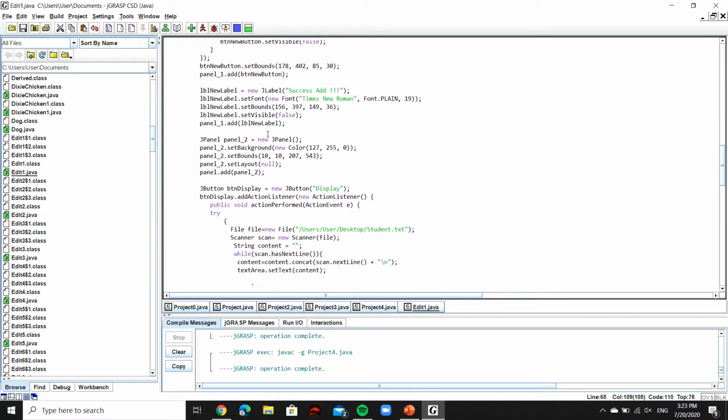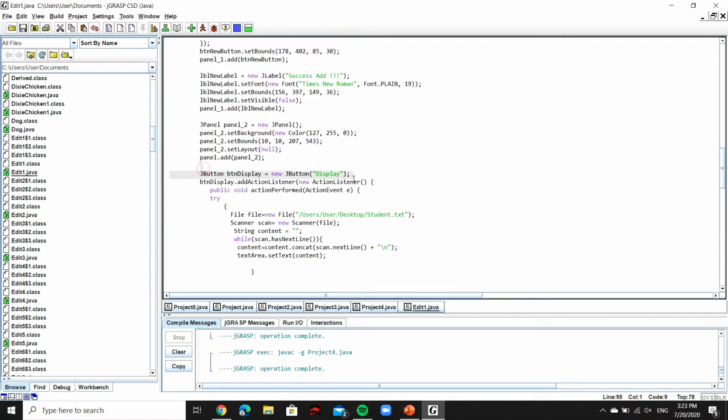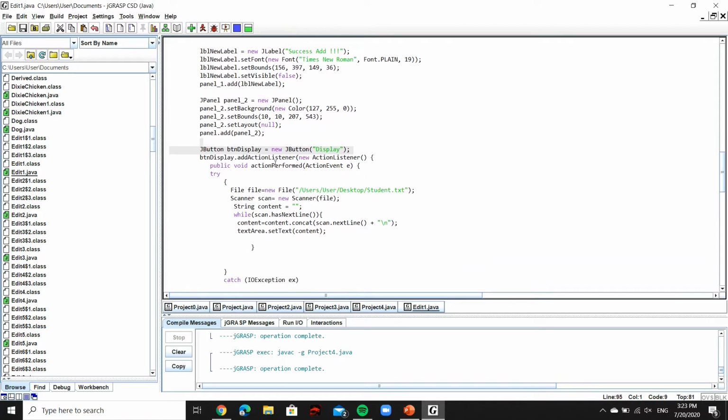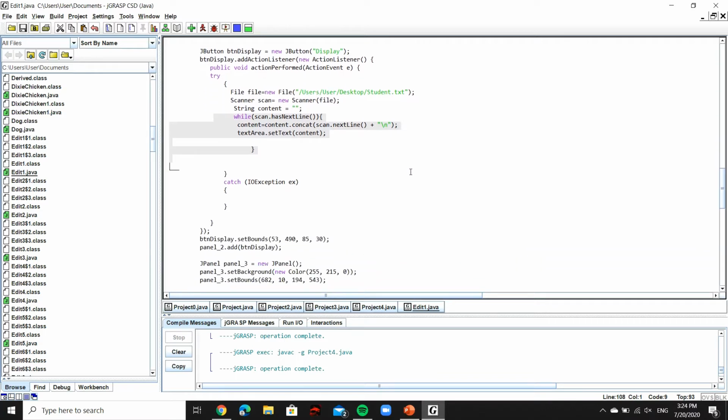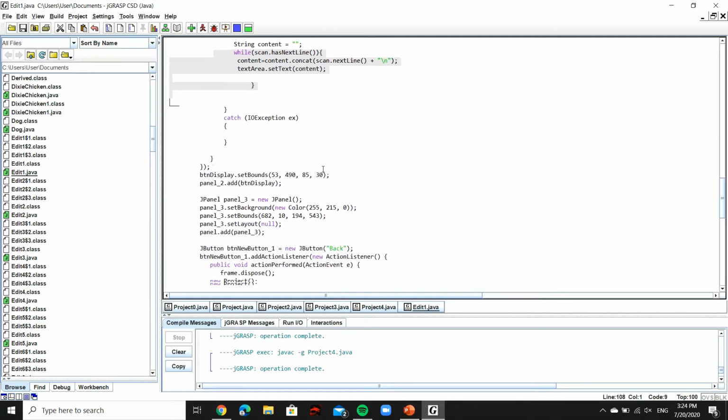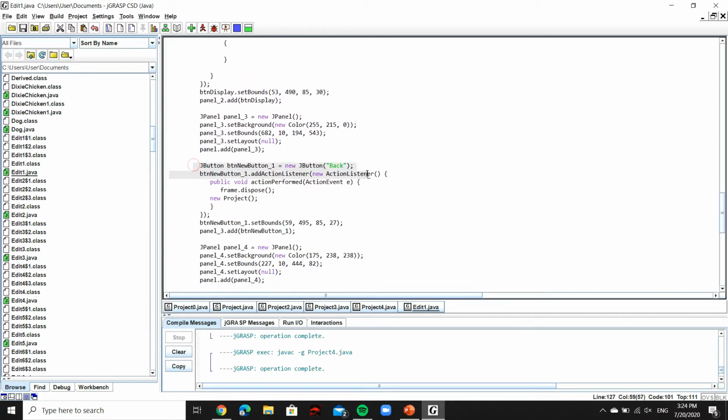For the display button, if the user clicks the display button, the system will input this file and print out the information inside the text area, so the user can edit the information inside or add some information to the text area. The back button is for the user to go back to the previous page.